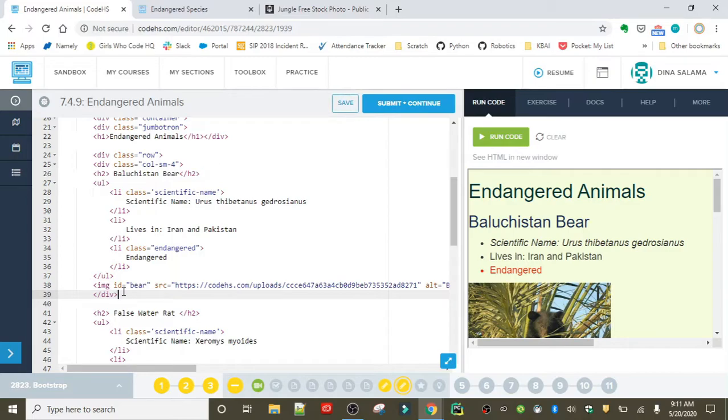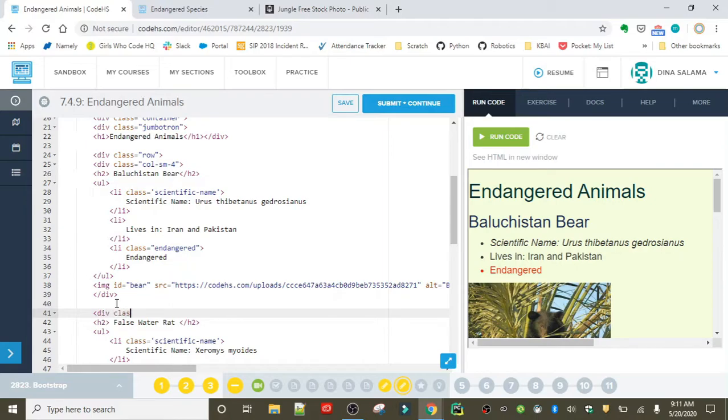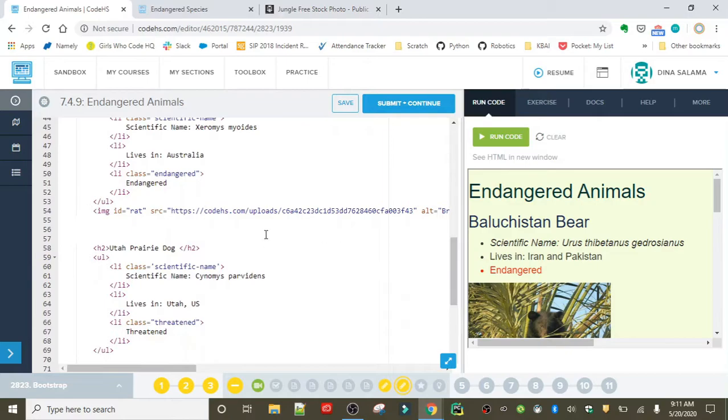We'll do the same thing for the other 2 animals. So for the rat, we will do a div with the class equal to col-sm-4 and take that closing div tag and put it under the rat image.